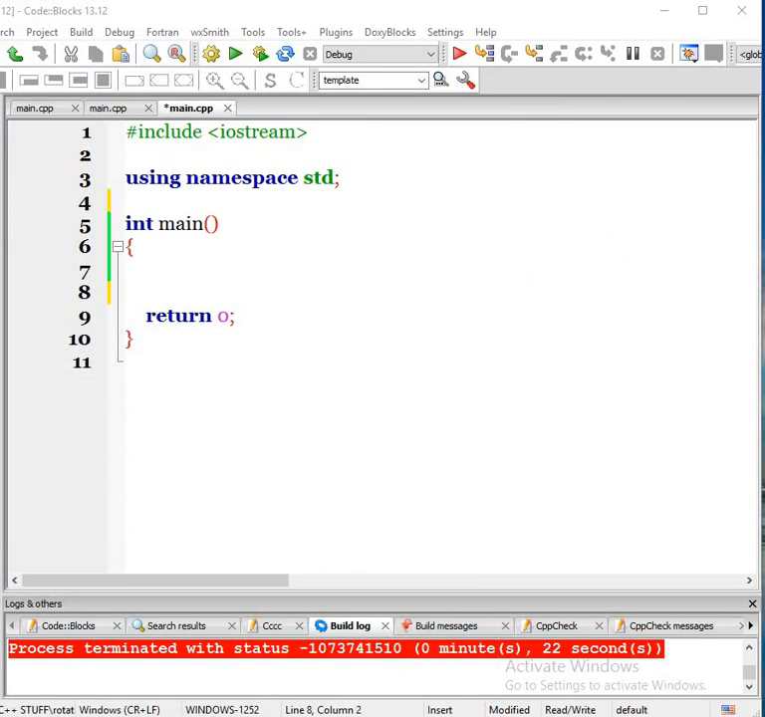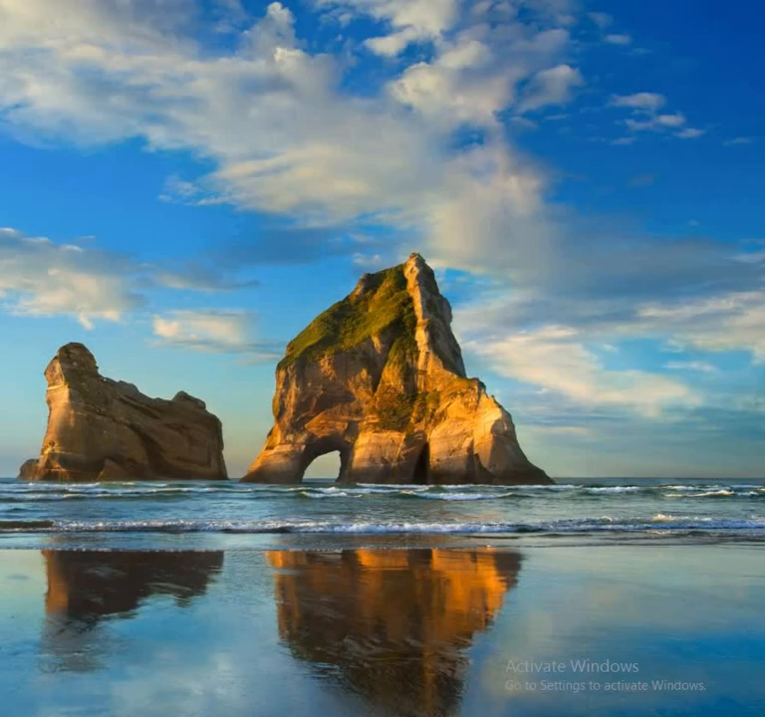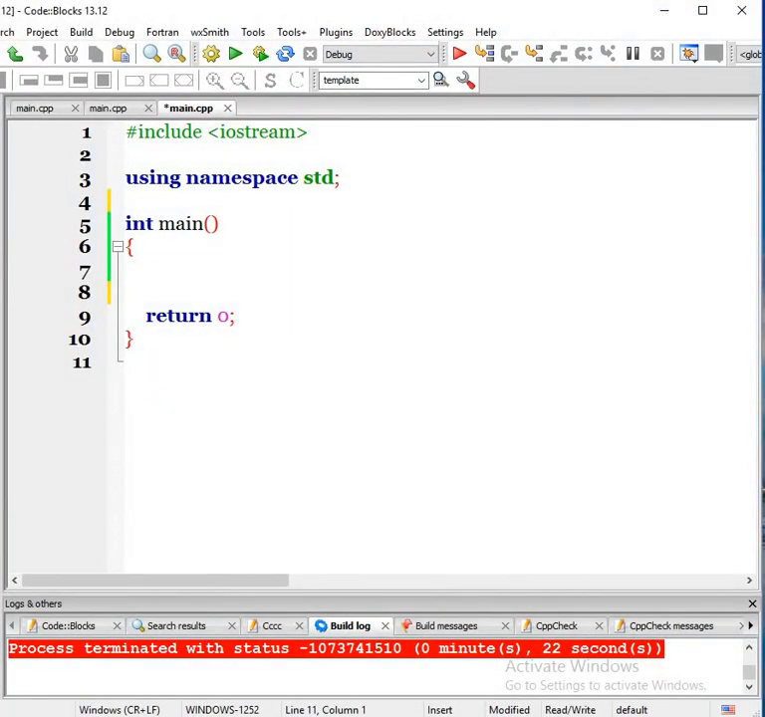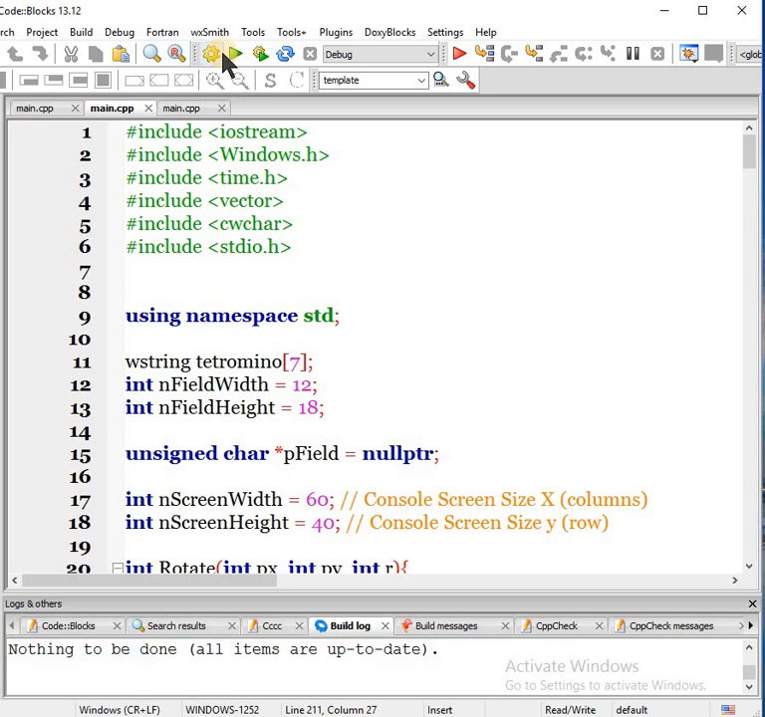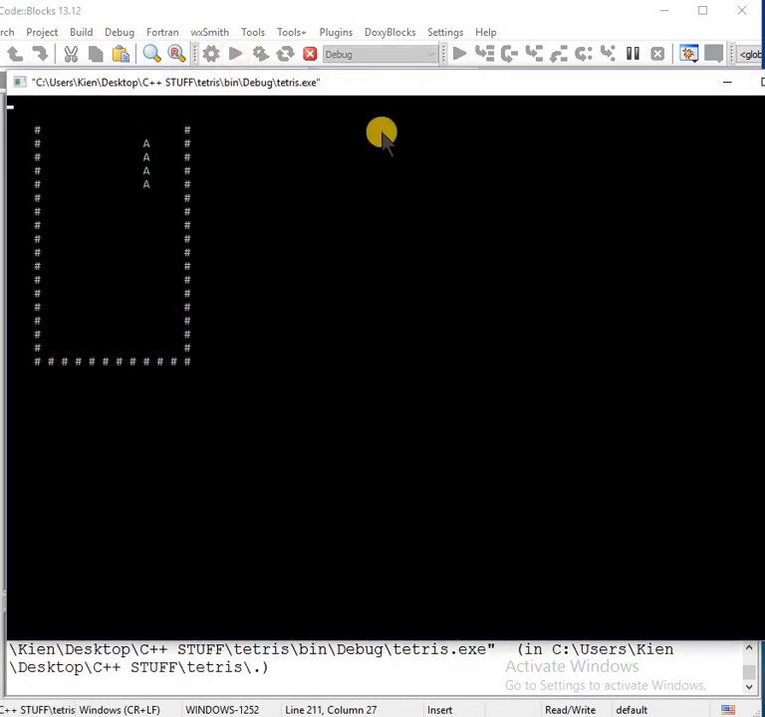Alright, let's get into the code. First, let me show you what it'll look like. We'll get a game that looks like this. See the pieces falling? That's what the game is going to look like, and we can rotate the piece. And you can quickly move them down if you choose to.